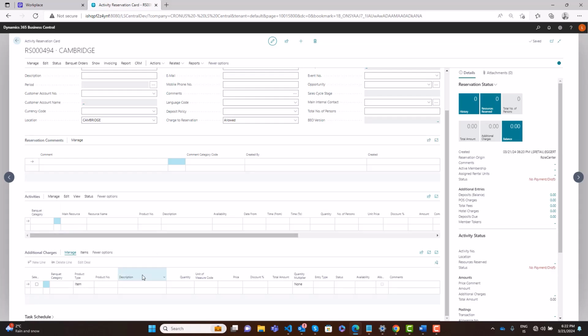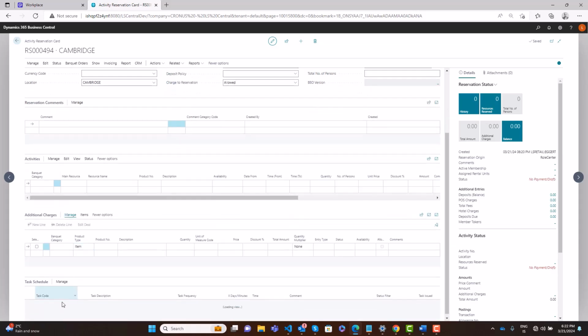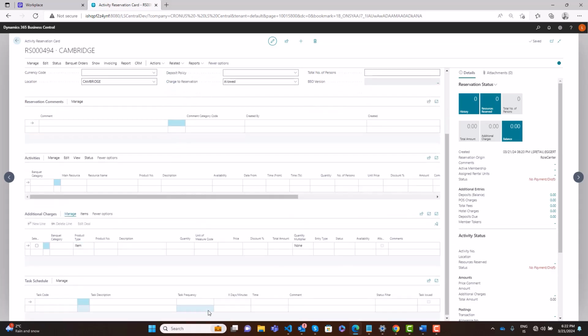Also, I've set up that we have access to the task schedule here. In a typical scenario, you could set up the tasks that need to be performed prior to, during, or after an event. It's good to have these as entries here. This would then go to the role center, where you can monitor the status of the tasks.